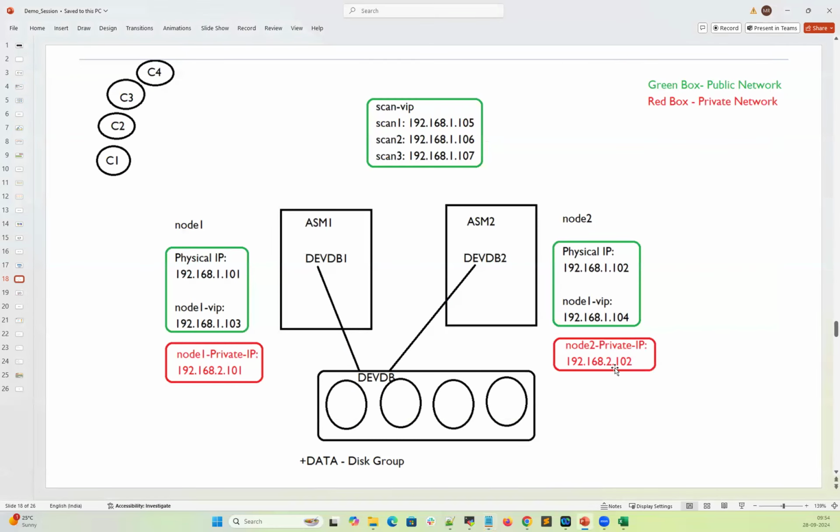That's what we made. I made it red color here, and then the remaining all in green color. So that green color is the public network, which we are publicly able to access. The red color is the private network, which cannot be accessed outside of your domain, which publicly cannot be accessed. Right. That is your IP requirement.